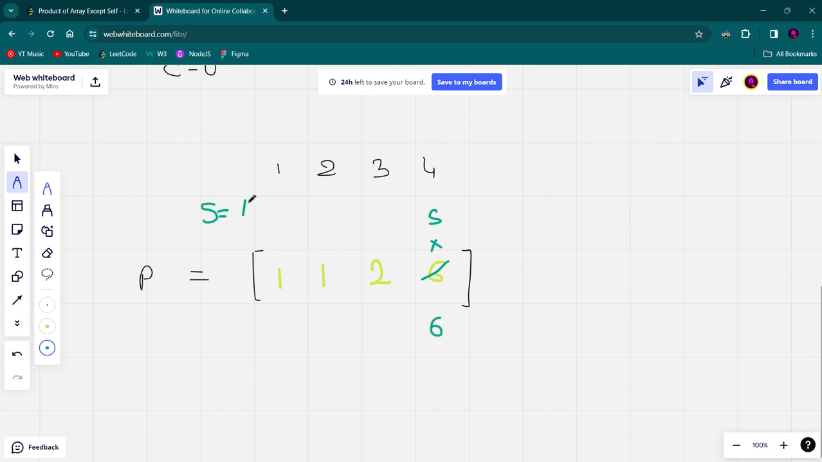Now I will multiply this value with 4 because I'm starting at 4. Okay, then I'll move forward. Now I'm at 3. I'm going to multiply with s. What is s? It is 4. Then 4 into 2, 8. Then I'm going to multiply with 3.